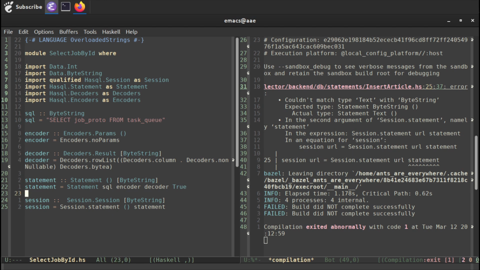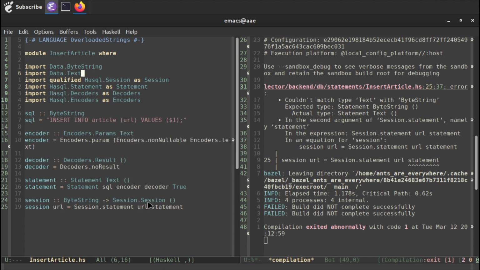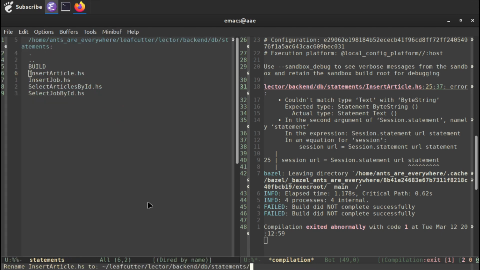Oh, I see. I called this select job by ID, but really this is selecting all jobs. So in the interest of honesty here, let's call this select all jobs. And in the interest of honesty, let's change insert article to, how about insert article URL? And then we'll have to rename the files and also the Bazel build targets.